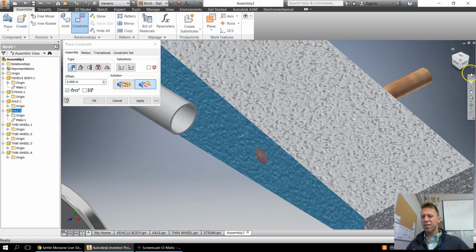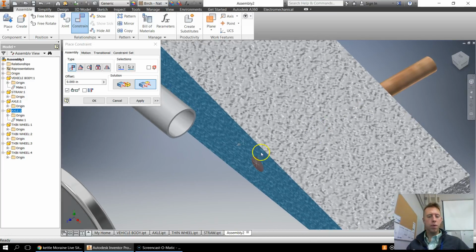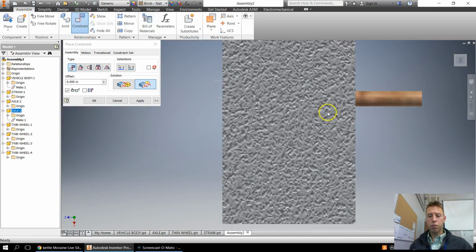But if you notice, some of it popped out. Why did that happen? That's because I said this needs to be flushed to there. For my vehicle here, I need to offset that out. You're going to have to do some calculating here. If this vehicle is 1 inch wide and this axle is 1.5 inches wide, how much do I need to offset it?